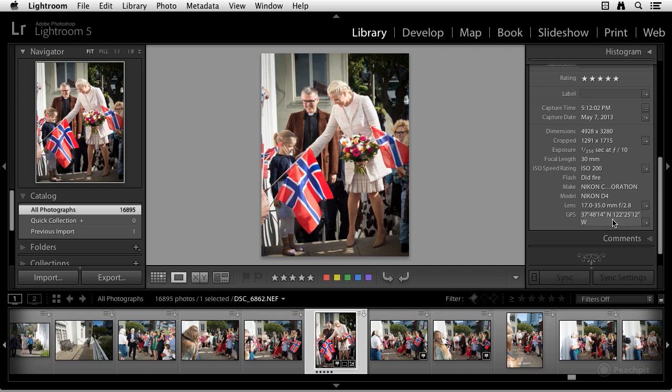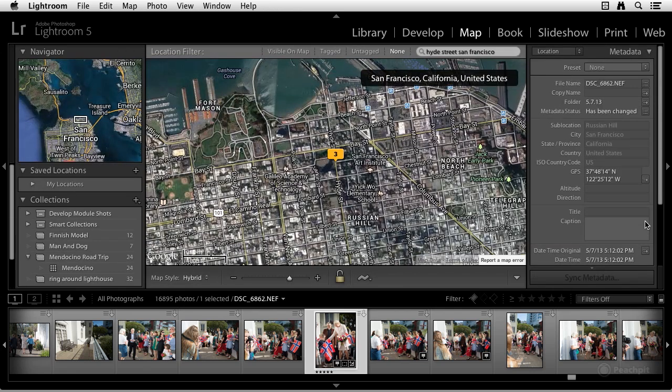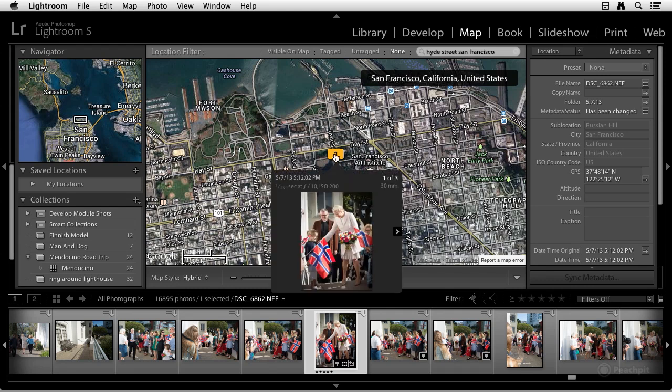Now at the very bottom, this is so cool, it gives me the GPS information. Now, frankly, my camera did not provide this. I got this information later using the map module. But watch what happens when I click on this. It takes me right into the map module of Lightroom and shows me where that photograph was taken, and shows me a little preview of that photograph and tells me that there was 3 other photos taken at that location.